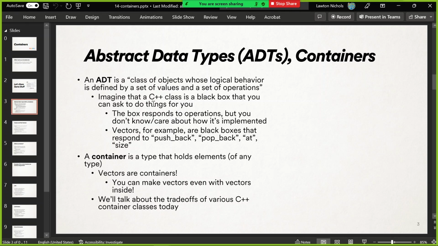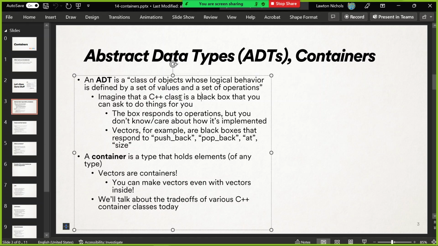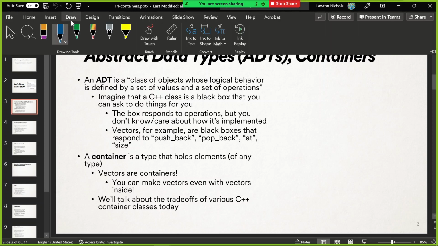It's essentially a class in that sense, but I want you to think of it as like a black box. And you can interact with that black box, but you're not really sure how it's implemented, all right? It responds to operations, like you can ask it to do stuff, but you're not sure what the code is underneath. And you also just don't care. As long as it does what you want it to do and you get back what you expect, you're fine, right?